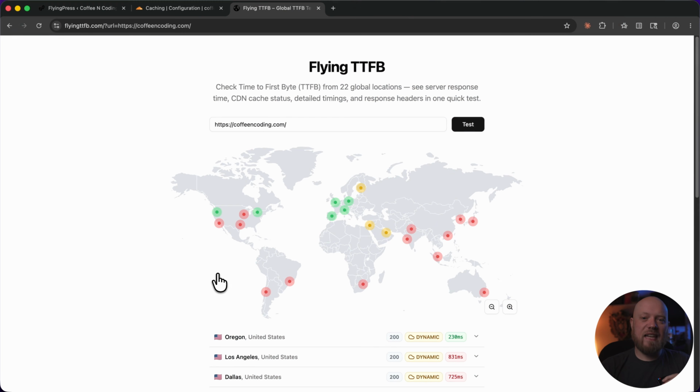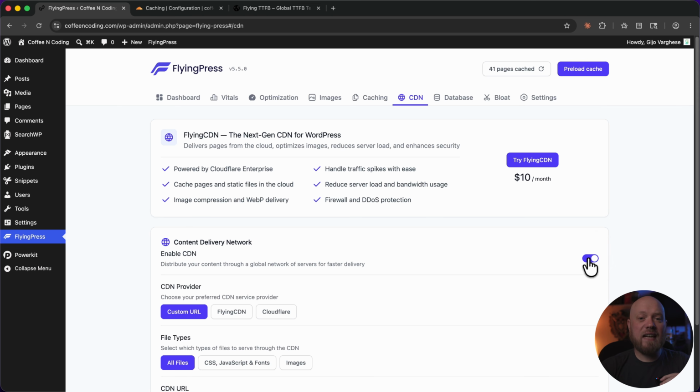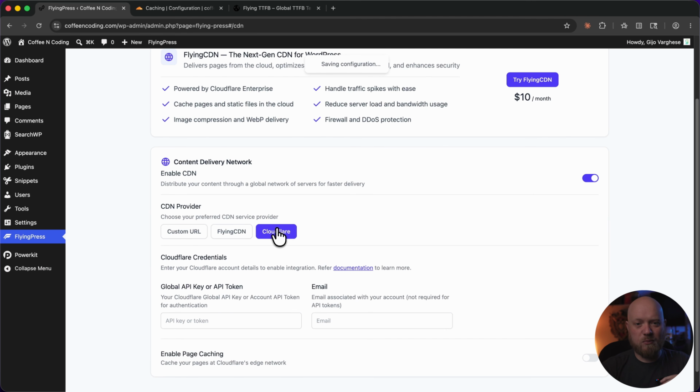In WordPress, navigate to the FlyingPress admin page, then open up the Content Delivery Network, or CDN tab. Make sure to toggle on the CDN feature. Next, choose Cloudflare as the CDN provider. And now you need to plug in either your Cloudflare Global API key, which will require an associated email address, or your account API token, which does not require an email address.